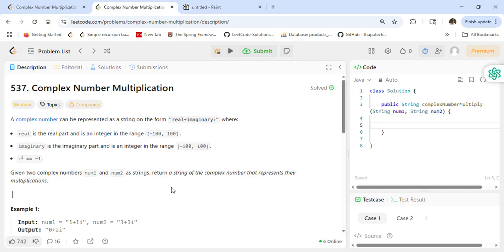So let's start. A complex number can be represented as a string of real plus imaginary I, right? So we know the complex number. So real is the real part and the integer range is between minus 100 to plus 100, and imaginary is the imaginary part of the complex number, right? Again the same range, minus 100 to plus 100. I square is equal to minus 1.